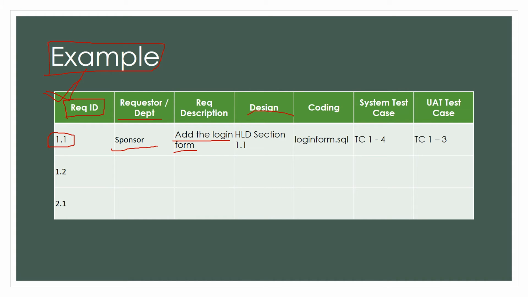Now, design: where does it show up in design? HLD section 1.1. HLD stands for high level design. If your organization has a different name for the design document of the project, that name of the document will show up here. So HLD section 1.1 is where the design for this login form is available.